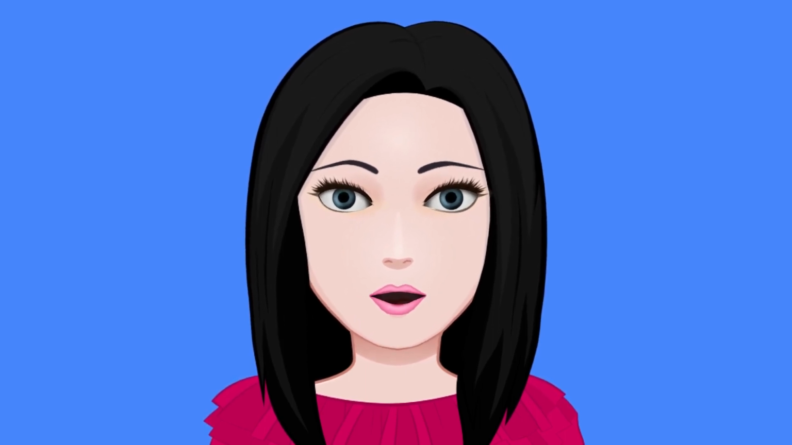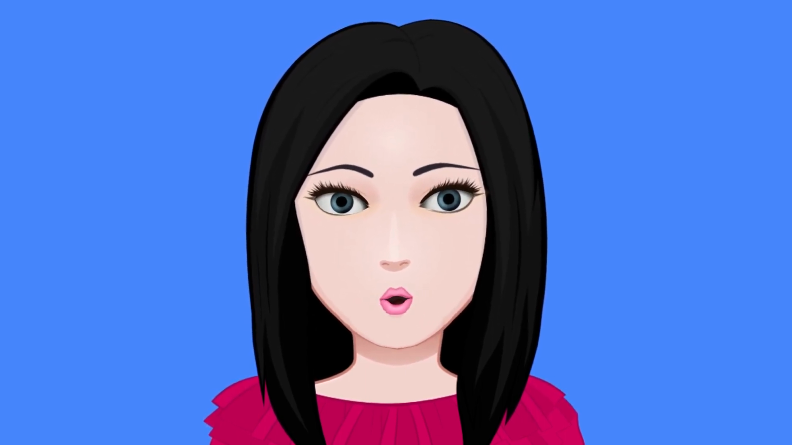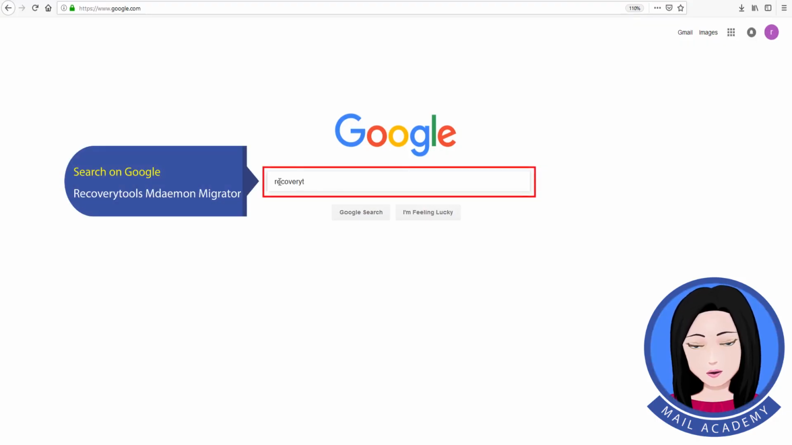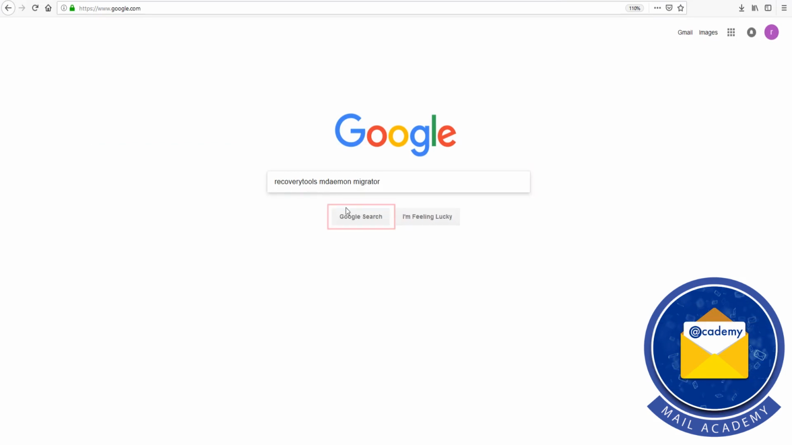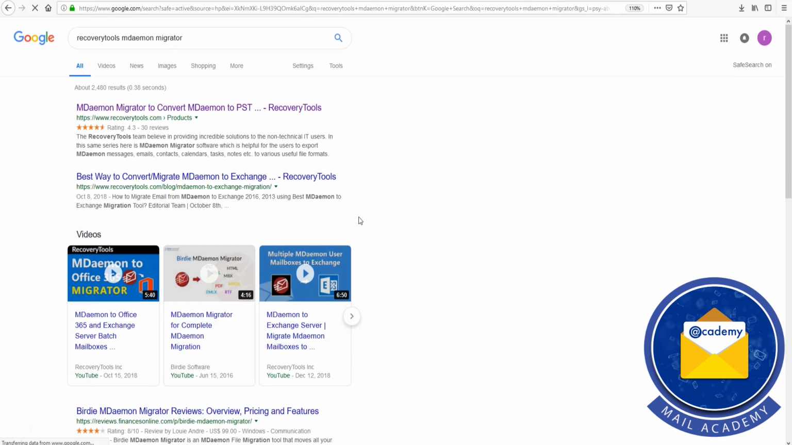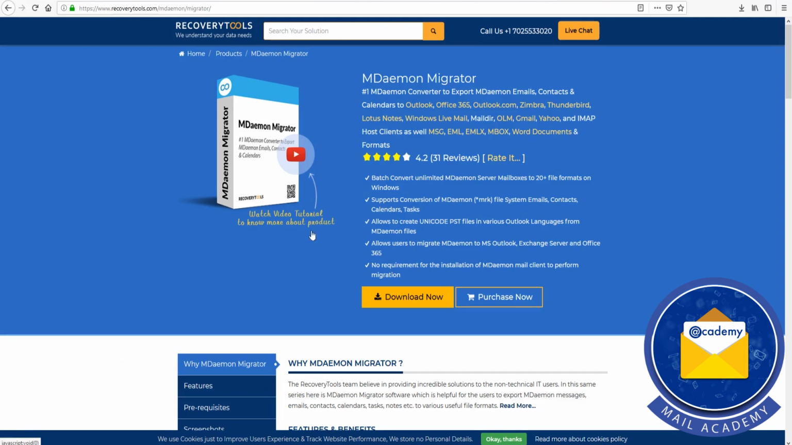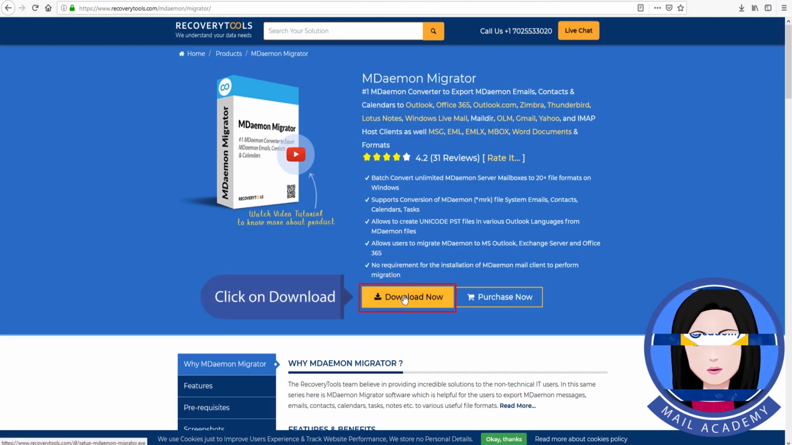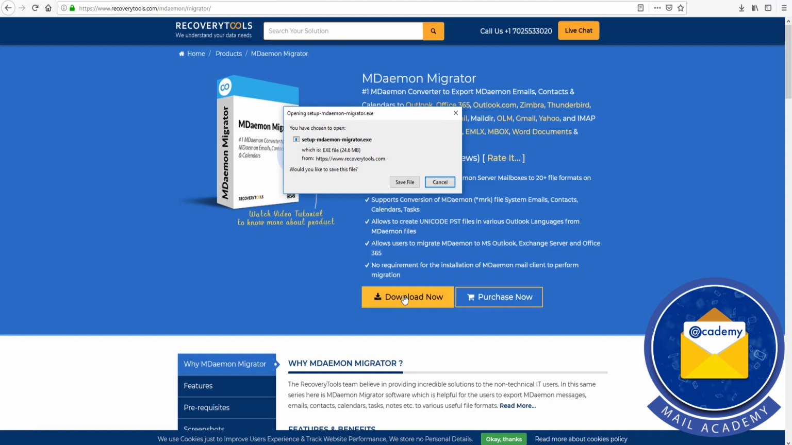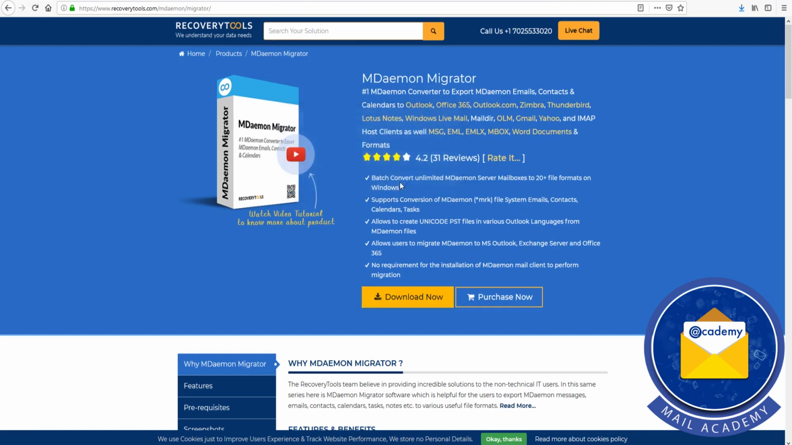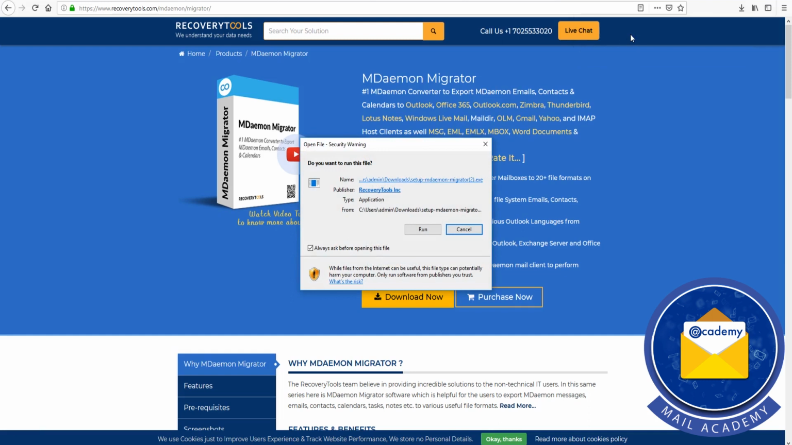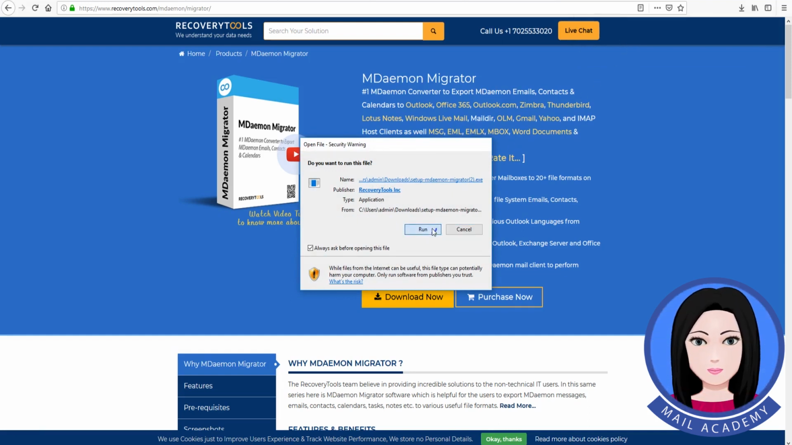Today we are going to learn how to convert MDaemon to Zimbra Migration. Search on Google Recovery Tools MDaemon Migrator. Click on Download. Install now.